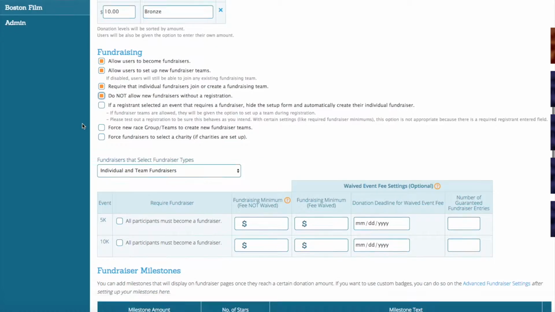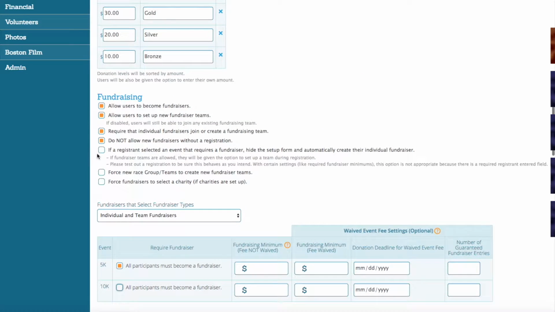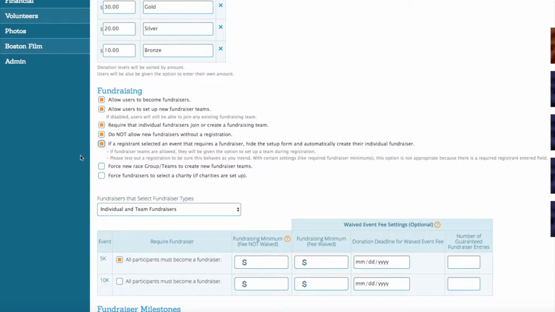In the following table, you will learn how to require fundraiser creation for certain events if you would like to set this up. If you will be setting up this requirement for any of your events, then you can also check off the box for If a registrant selected an event that requires a fundraiser, hide the setup form and automatically create their individual fundraiser. This will cause anyone who signs up for an event that requires that all participants must become a fundraiser to have a fundraiser be set up for them automatically.